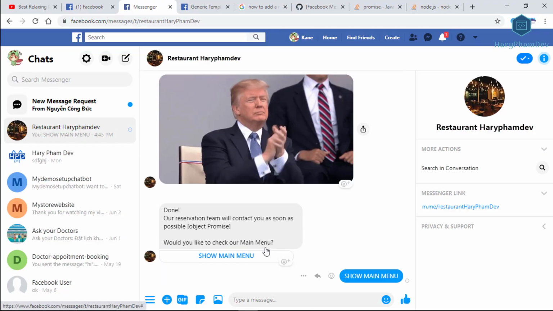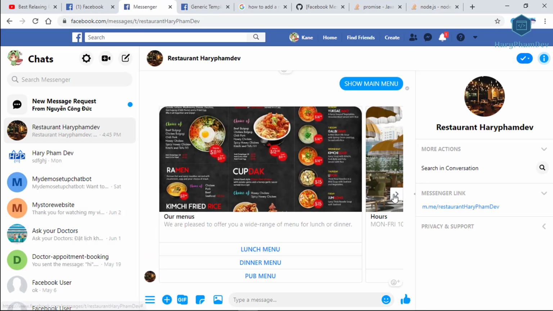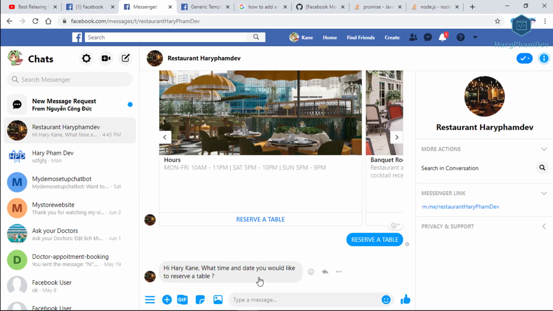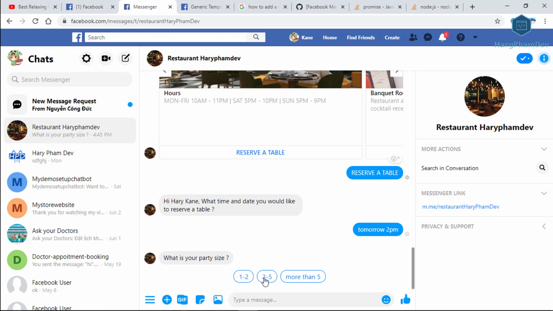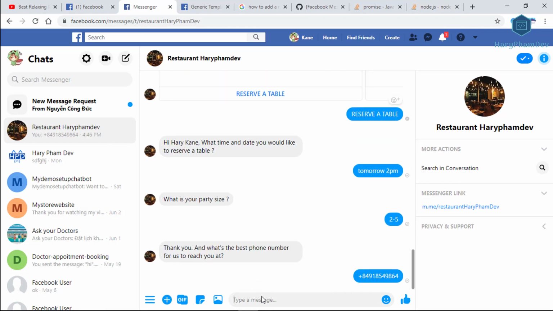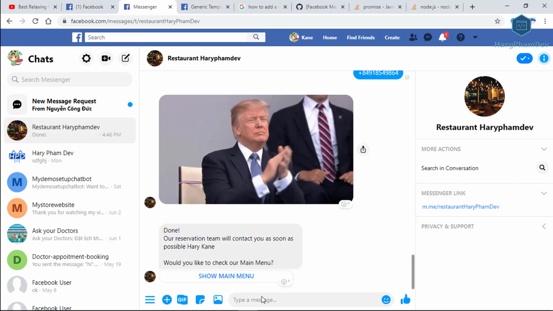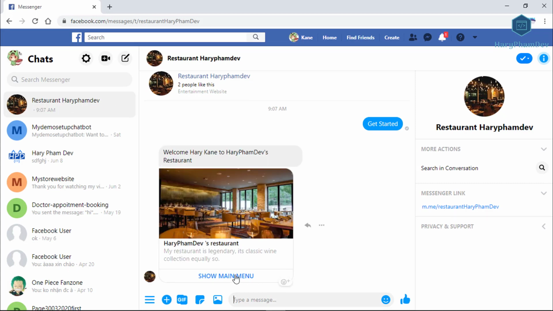Show main menu. Reserve a table. Send a datetime. Pick the size. Choose the phone number. This time our bot works correctly. I add a few new features to our bot. Let's see what the bot can do.